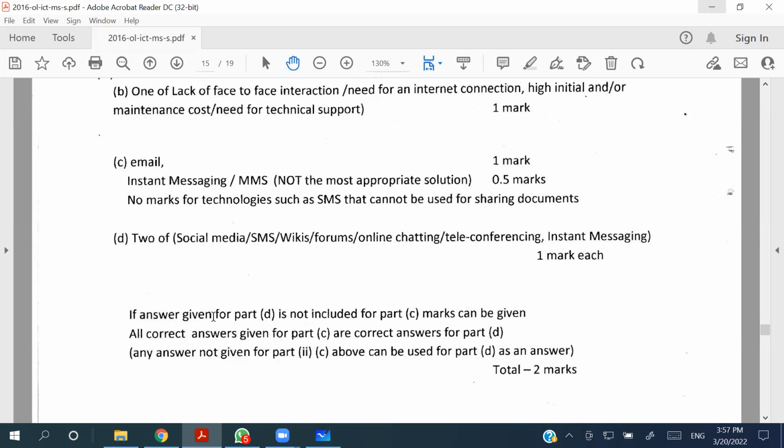All right, so have the marks. And see how much you got out of 10.